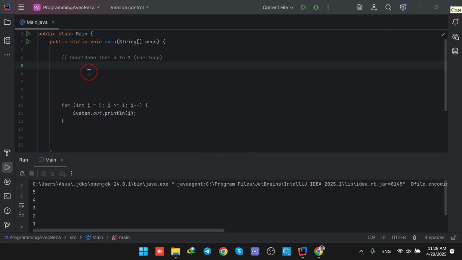In today's video we would like to write a program that prints a countdown from 5 to 1. So when I run the code, we see 5, 4, 3, 2, and 1. I would like to see this in the output. How can I do it using a for loop?